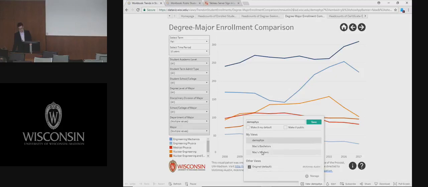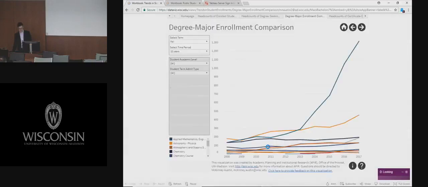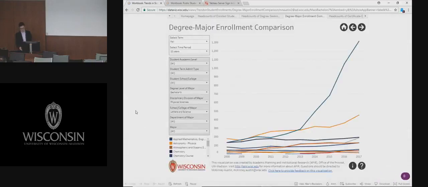But now you can see I have a bank of my views, which has the Demo Phys. And then I had made a couple of other views before this demo. So if I want to toggle to this other view I have, I just click on that view, and it's toggled. And you can see I had a number of filters set. I'm filtered to bachelor's level. I'm filtered to physical sciences. So that's a way you can quickly toggle between different views without having to mess around with the filters.